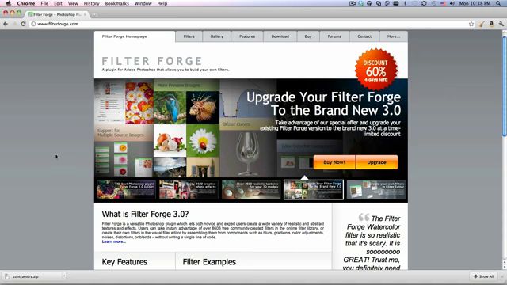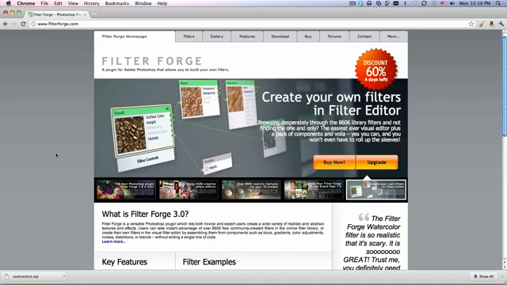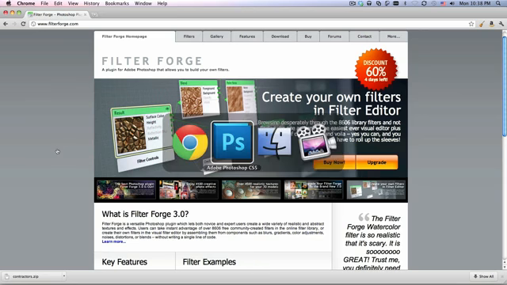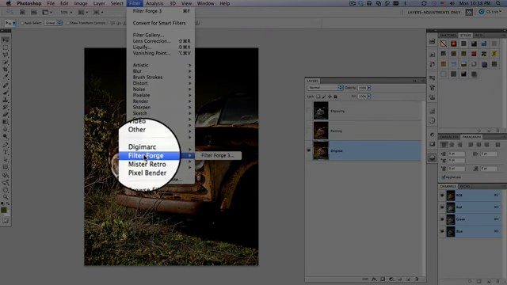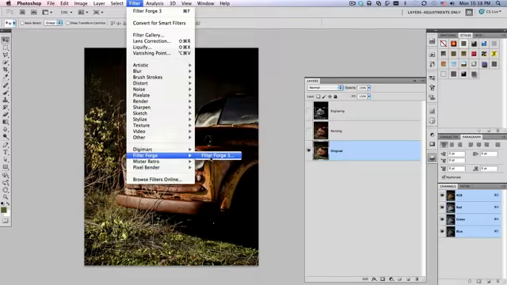I downloaded the filter from here on their website, filterforge.com, and it was really easy to install. It downloaded pretty quickly. I have a decent broadband connection, so that helped. After I ran the DMG to install it, it automatically got added as a plugin inside of Photoshop. I'm running CS5 right now, so you'll be able to see that in my filter menu down here. So we've got Filter Forge and then Filter Forge 3.